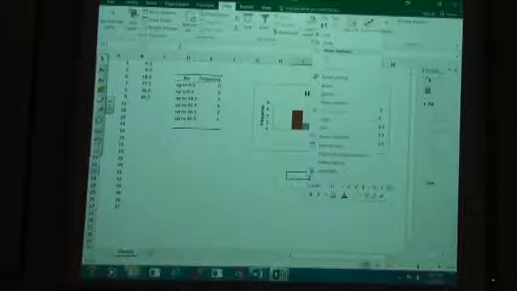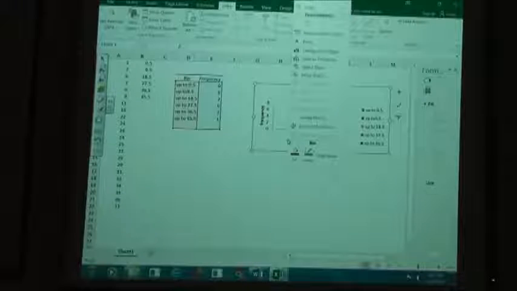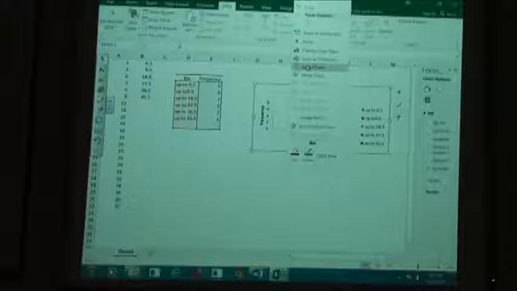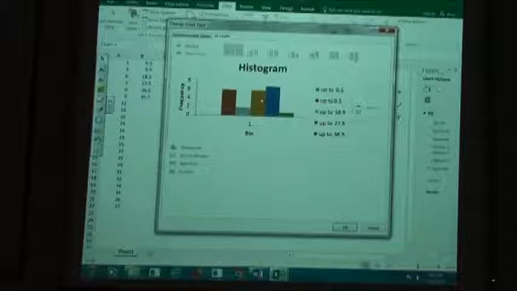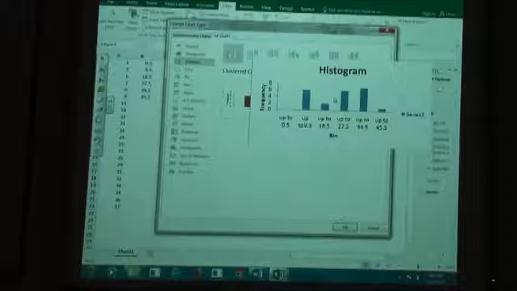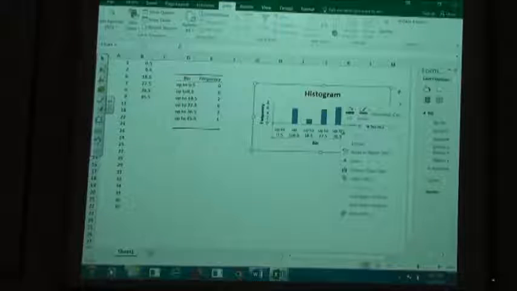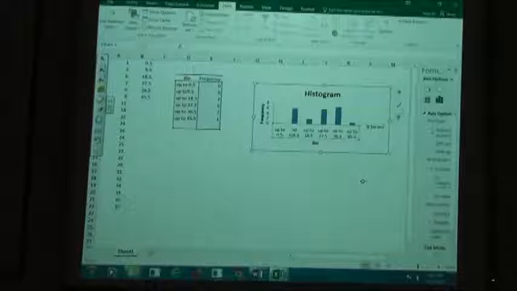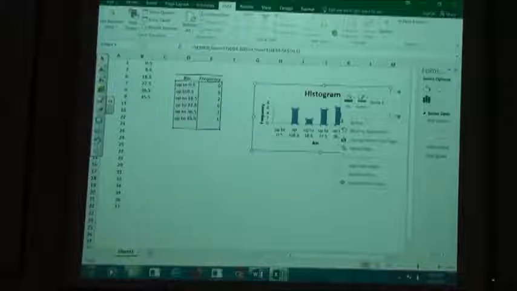So if I right click, well, that took off my labels. My goodness. Change chart type. Let me go back to that one where my labels were normal. Where was that? Was it format axis? Select data? Nope, that wasn't where it was. Maybe I have to be on the bars. There we go.